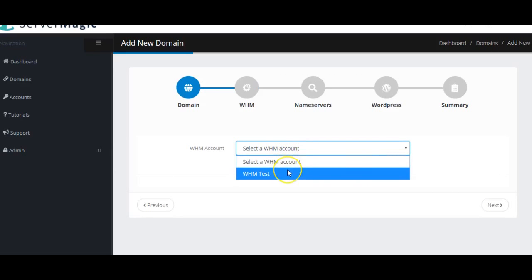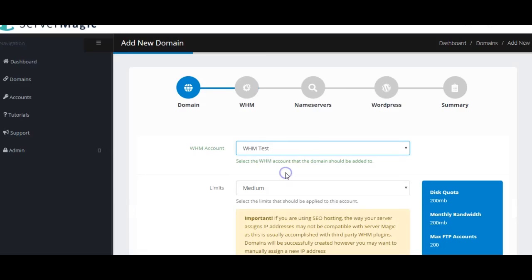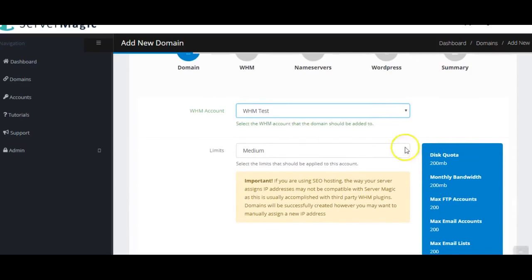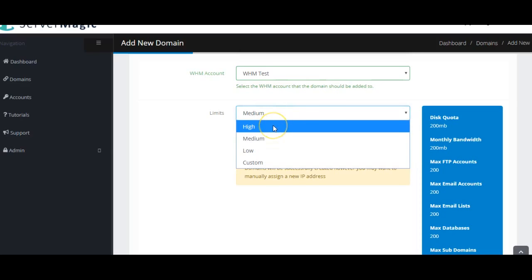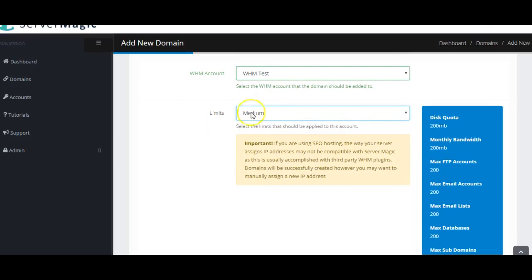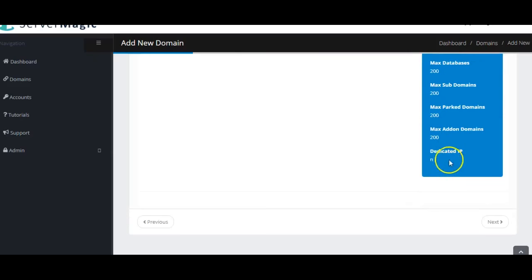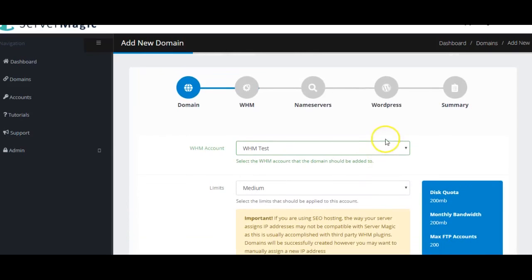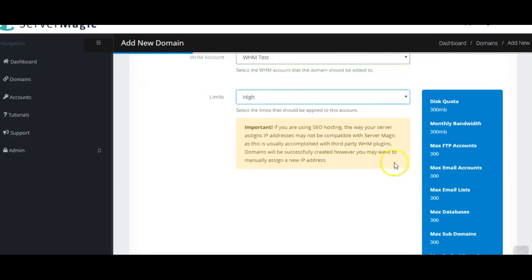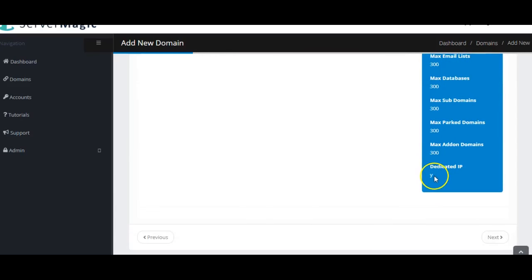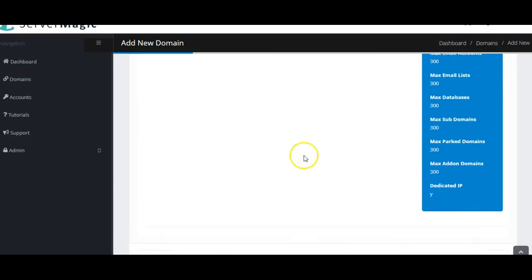Now, since we only have one tied to this, our test account, I'll select this one, and then we have where you set your limits. Okay, one thing that I'd like to point out is right now it says it's on Medium, and if we scroll down here, does it have a dedicated IP? It's no, right? So if you want to make sure you have a dedicated IP assigned, you click on High. If you notice down here, the dedicated IP would be assigned.